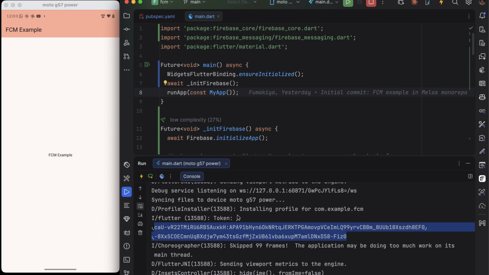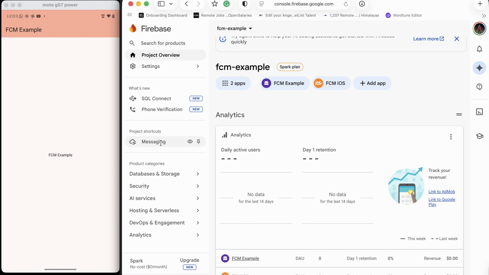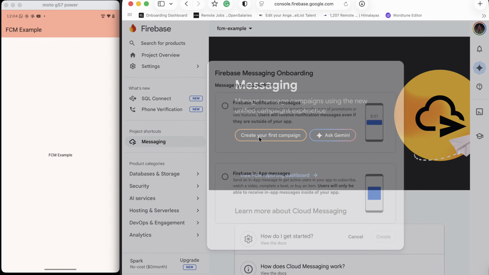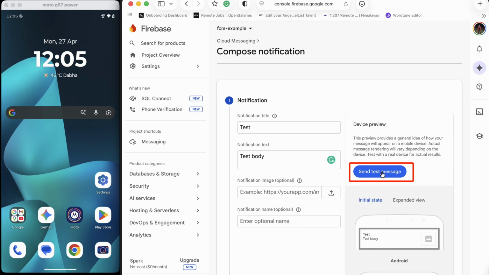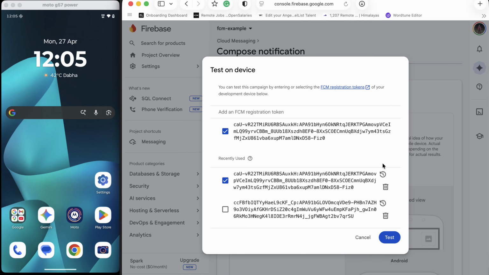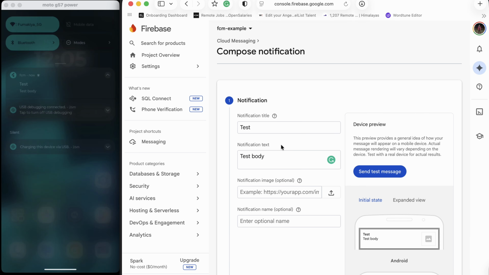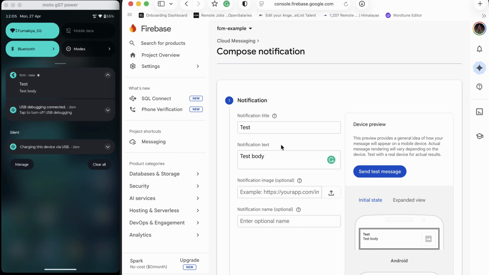Copy the token, go to Firebase console, go to messaging, create the campaign, put the app in background, click on send a test message, use the same token and send test. You can see we have received the notification. It means our Android setup is working.